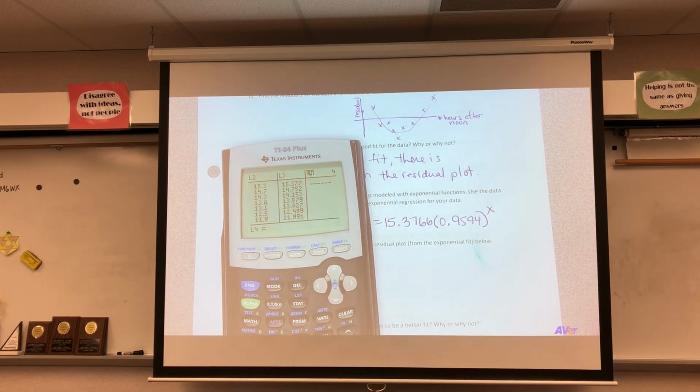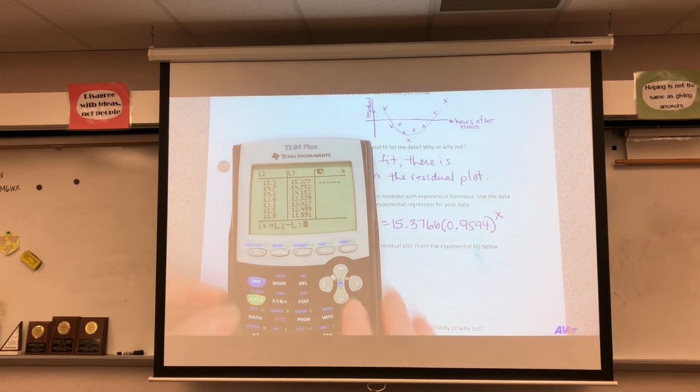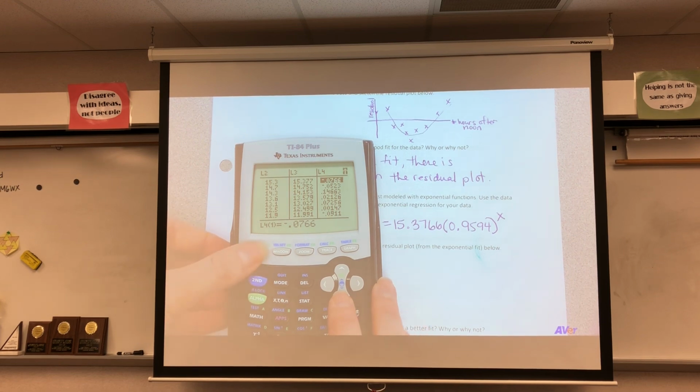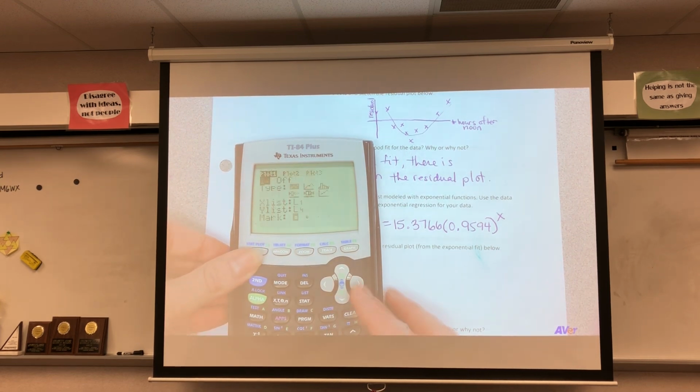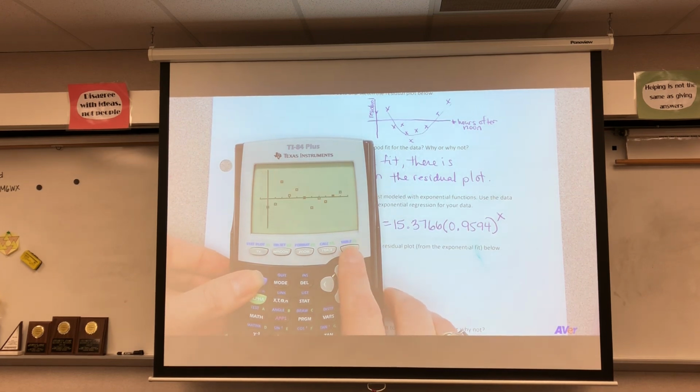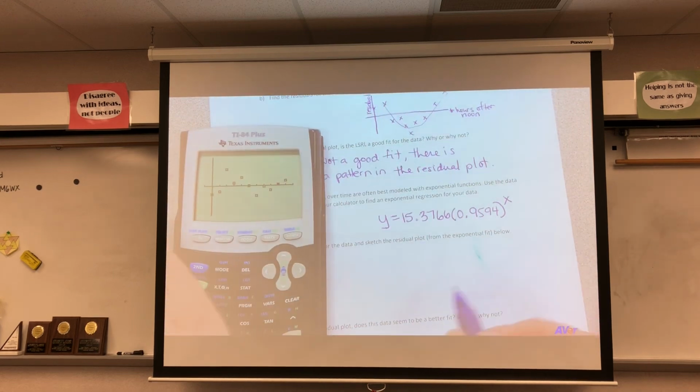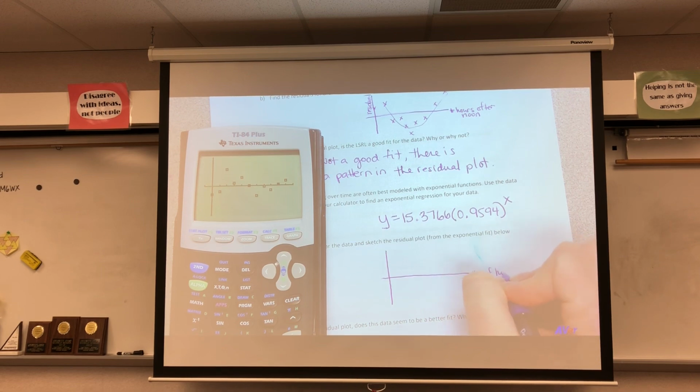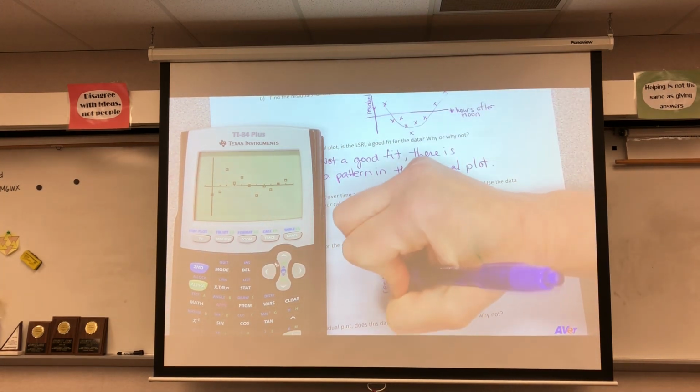Same thing, the residual doesn't change just because it's exponential, it's the same thing. So I do L2 minus L3, because I'm just looking at observed minus predicted. And again, it gives me a bunch of stuff. So now I need to make sure, again, let's make sure everything's ready in our stat plot. The plot's on, L1, L4, awesome. So now I'm going to tell it to graph my data again. So the axes label should be exactly the same: number of hours after noon. Forgive my poor handwriting. Residual on this one.